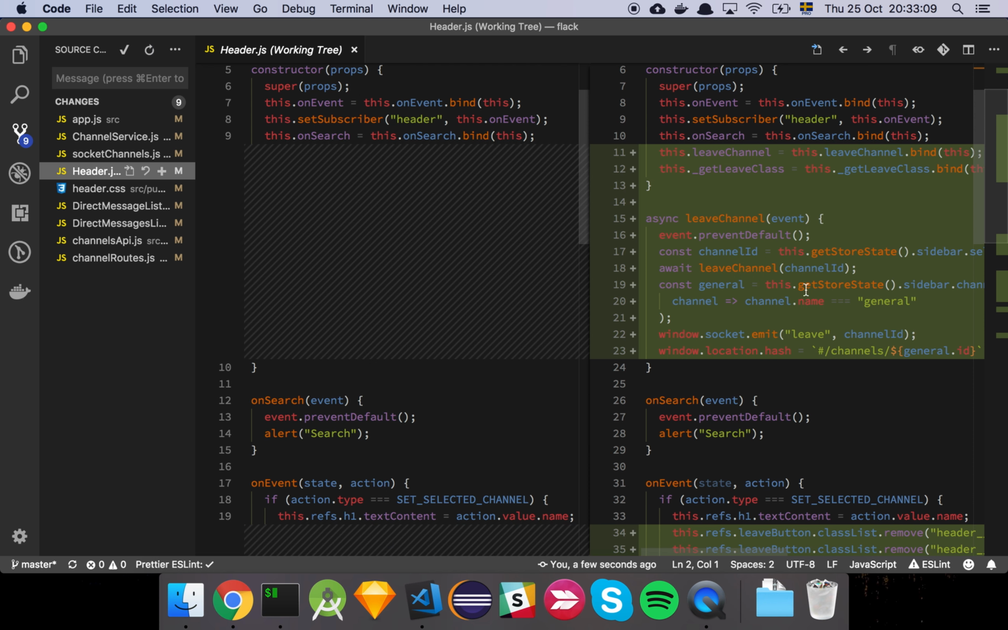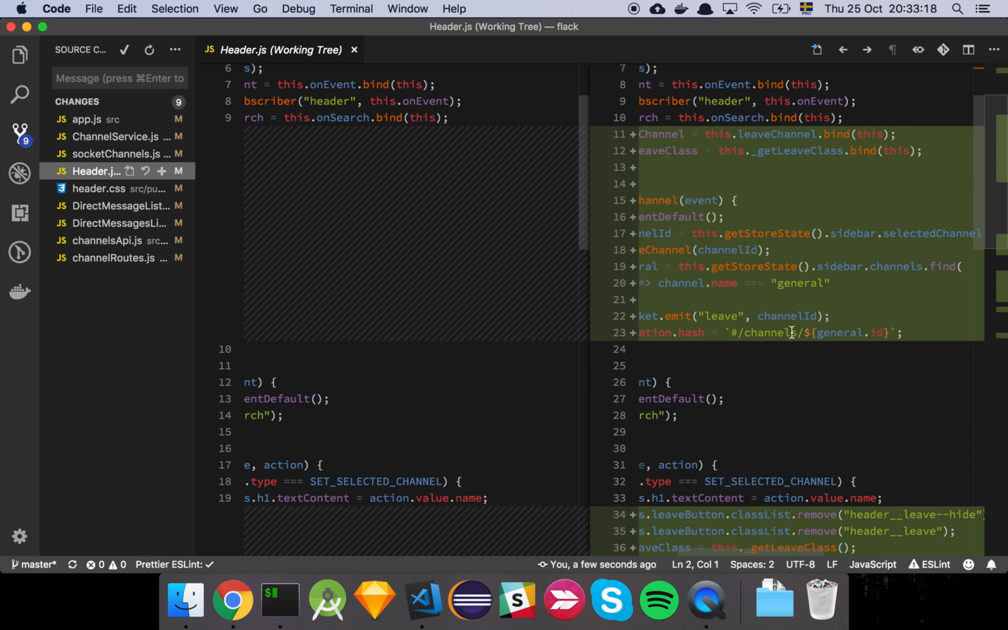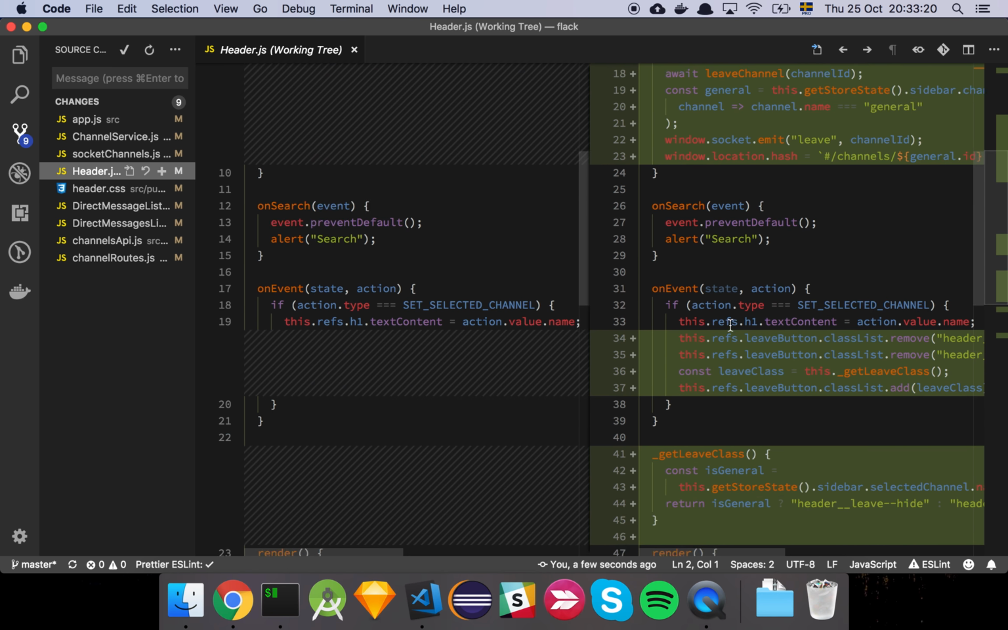And when we find that channel, because we are always going to have that, then we emit the leave event for our socket. And finally, we just redirect the user to the channel's route. And that's about it, really.